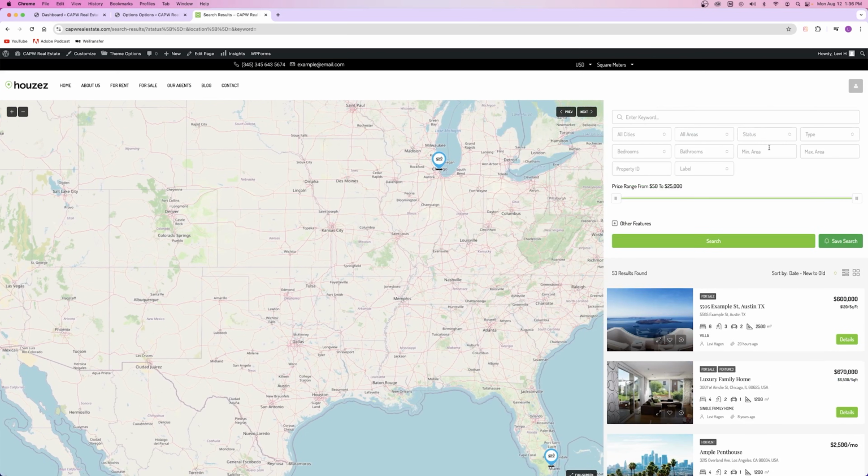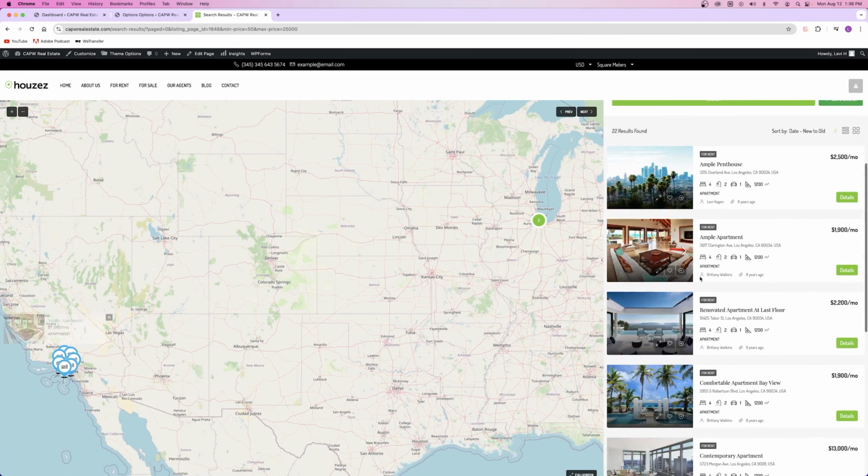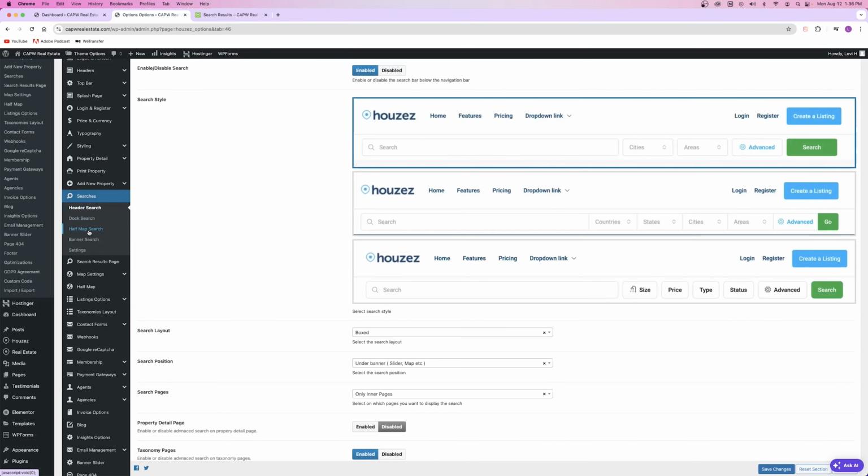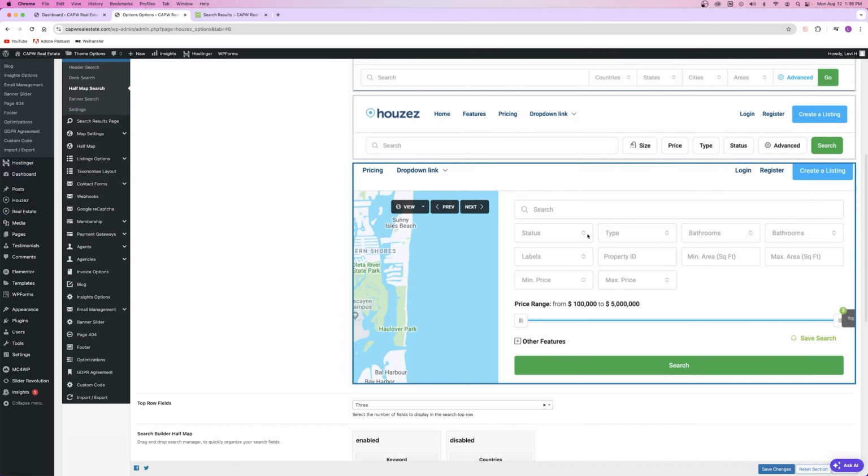They have all of their features where they can search. They've got the price slider as well that they can look through, and it's going to affect the map, which is really nice. You do have some settings here, so we'll go back into search settings and go to half map. You guys can pick how it looks, which honestly, the whole point is having a half map, so this is what it looks like.